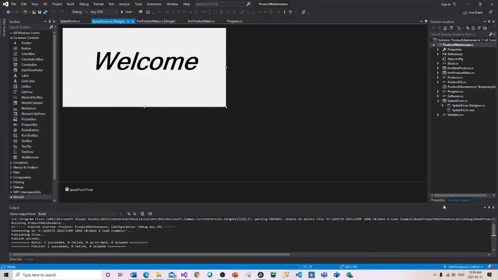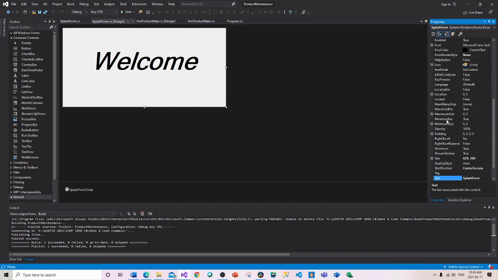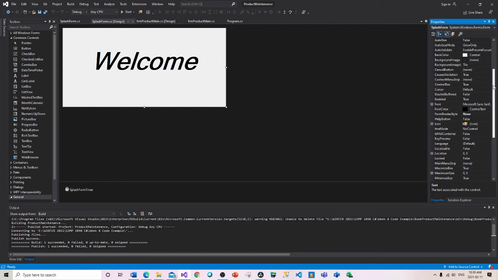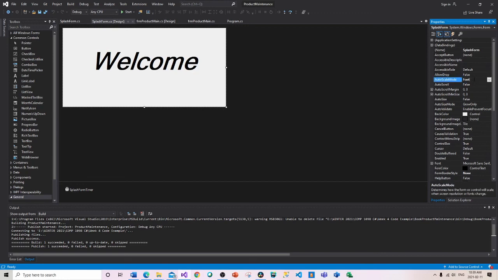I'm going to select it and then go to properties. There's a couple things I do want to change. First off, I want to change, where is it? Auto scale mode. Okay, so this auto scale mode, what I want to do is actually set that to none. That's so that it scales exactly the same on every computer or every machine.